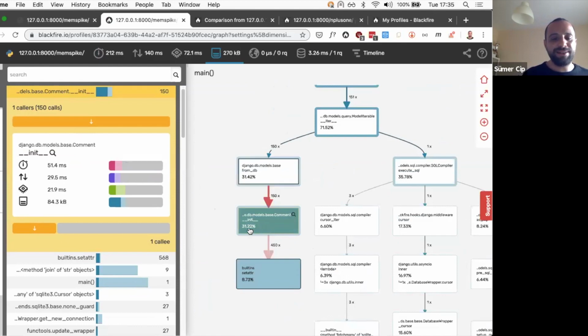And you can clearly see from the color of this box here that this function is exclusively allocating some memory. The lighter boxes are inclusive, and the darkest ones are exclusive. So this function here is allocating some memory, which is the comment itself, right?